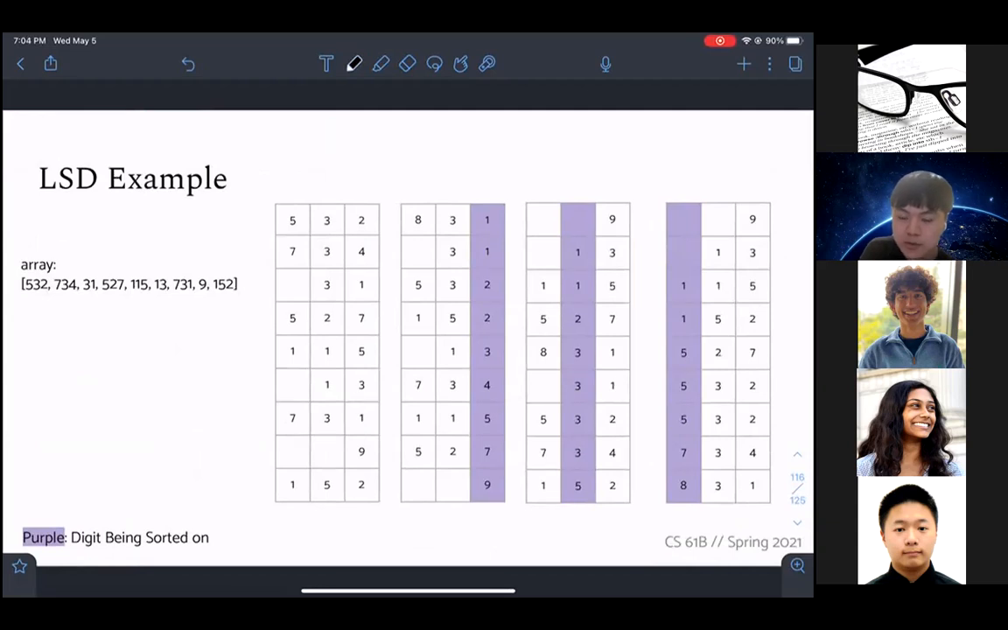Why don't we sort by most significant first? That's actually a different sort entirely. There's least significant digit and most significant digit. They're 2 different ones. Least goes from right to left and most goes from left to right. And finally we sort by the hundredths column, and now we have our fully sorted array.